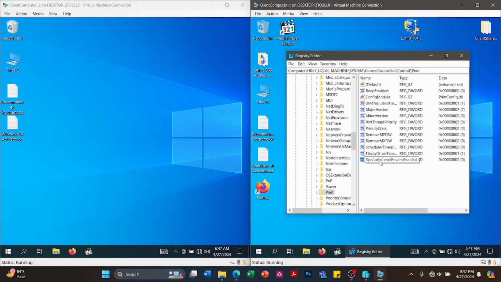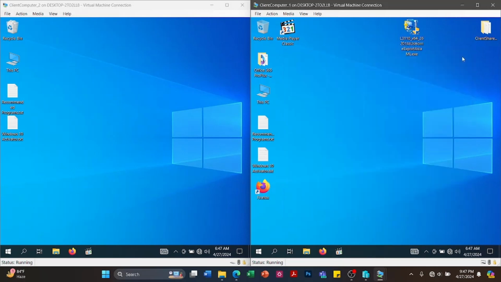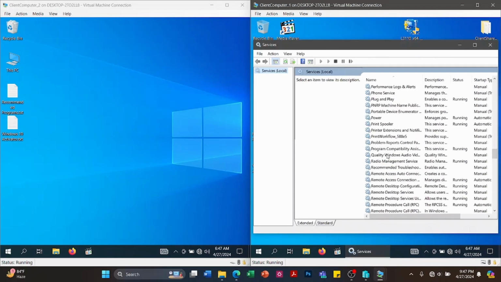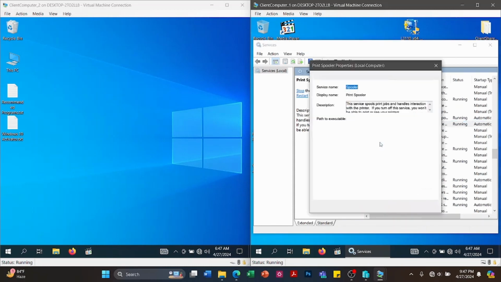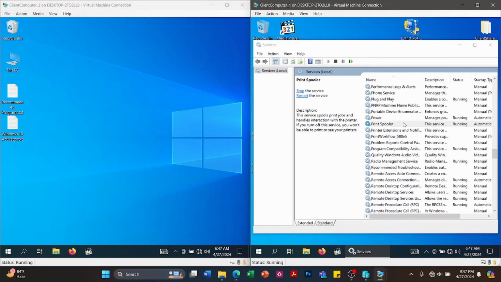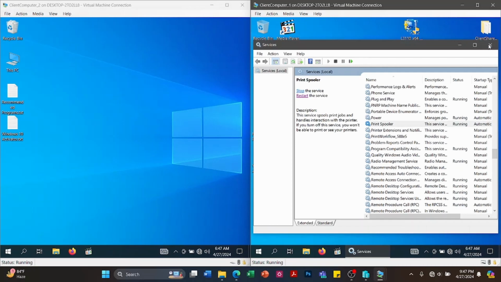Okay, so double check RpcAuthnLevelPrivacyEnabled. Then open it, and make sure that the value data is 0 and the base is hexadecimal. Then click OK, then close this one. So let's also go to the services. Let's restart the Print Spooler. So open, and make sure it has been set as automatic and running. So let's just restart this one. Okay, it has been restarted, then close.